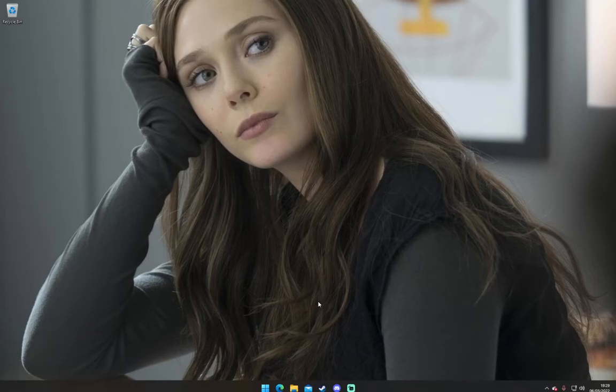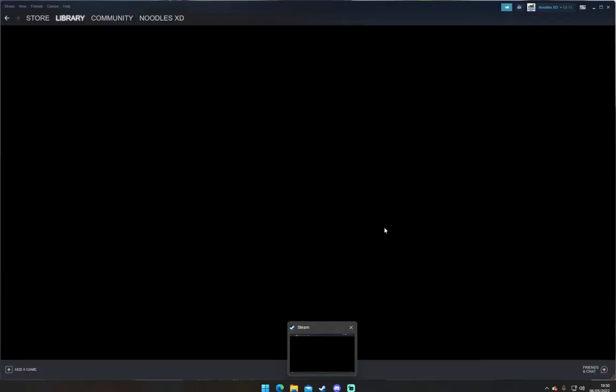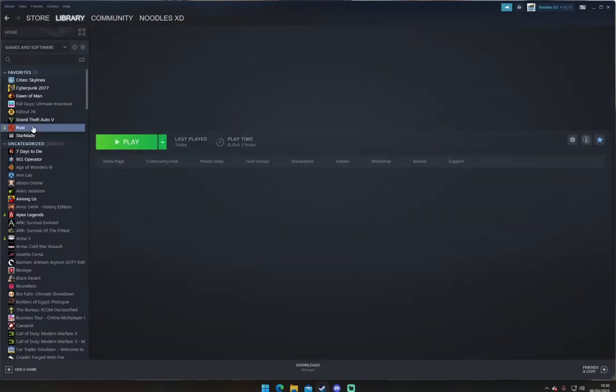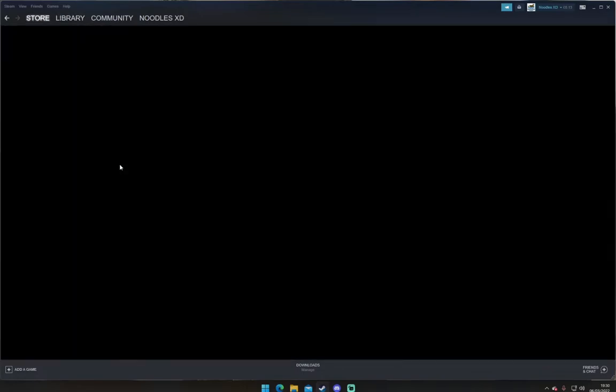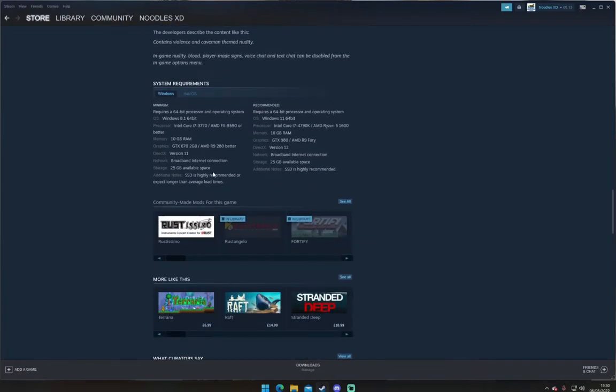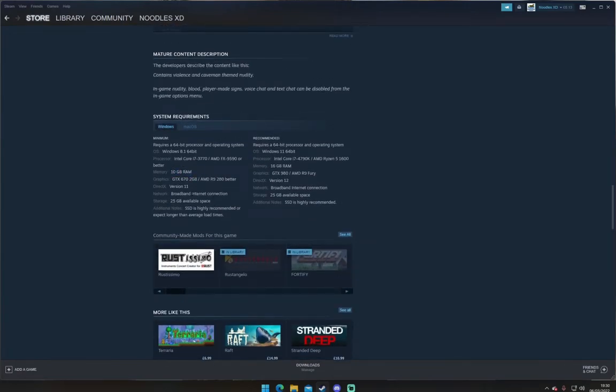So today I'm going to go over how to play Rust on 8 gigs of RAM. Obviously, it needs more than 8 gigs. If you go to the store page, it says there minimum 10 gig, but you can play it on 8 gig. It's really stuttery. So in this video, I'm going to go over how to get rid of that.